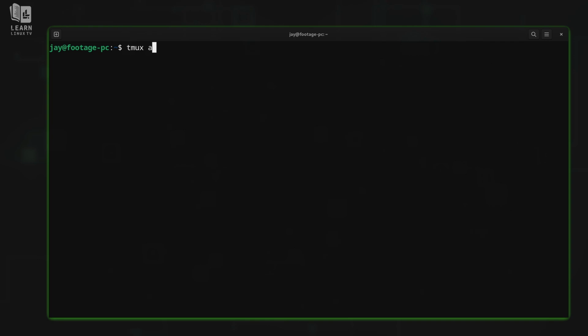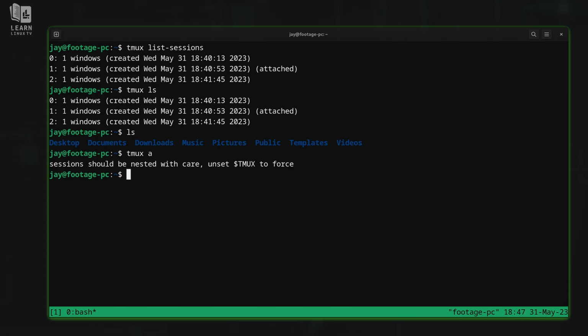Now, similarly, we can also add dash t to tmux a as well. There's no difference here. We are just using the abbreviated version. So for all intents and purposes, how we use tmux attach or tmux a is exactly the same. So I'll attach to session number one, and there we go. I'm now attached to that session.